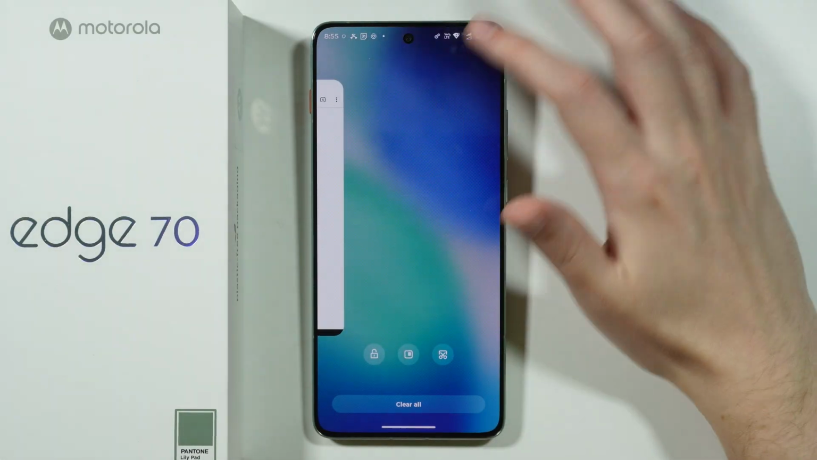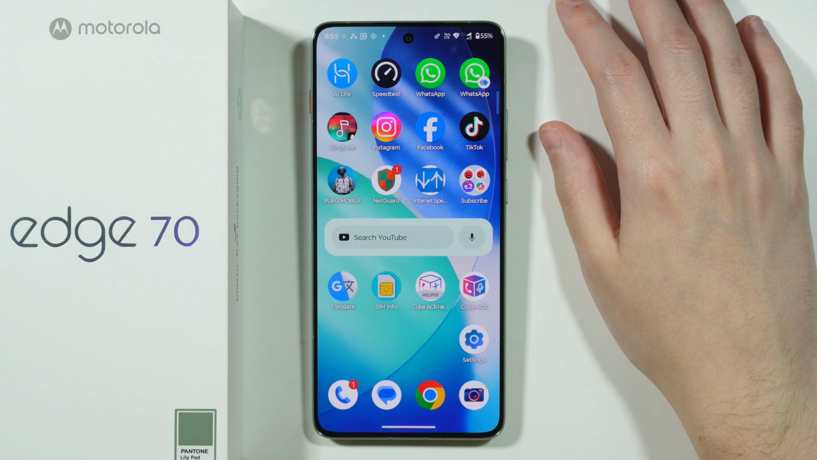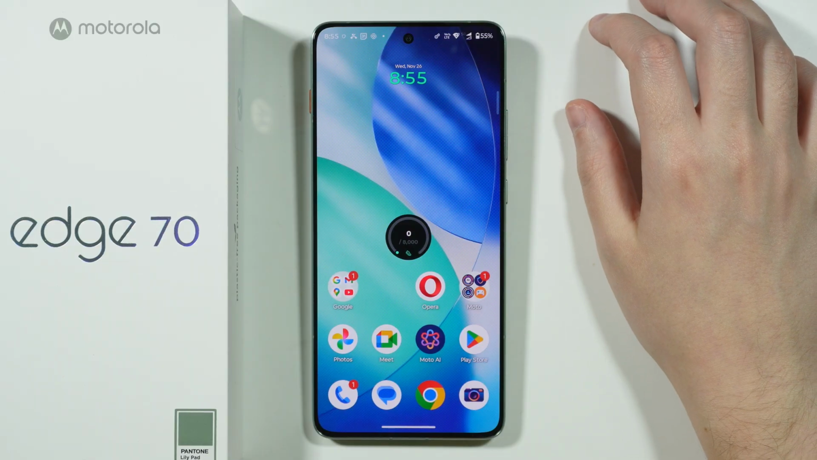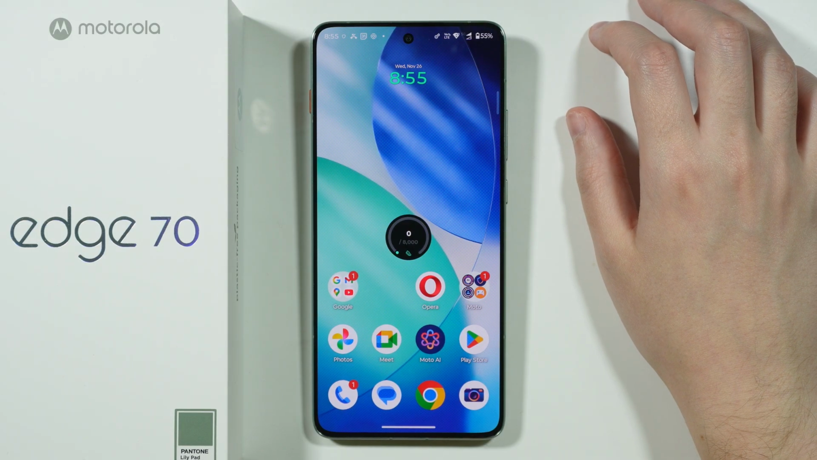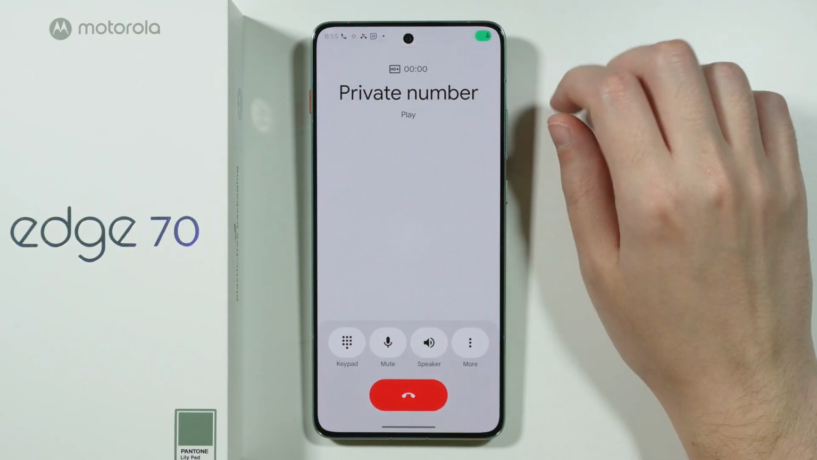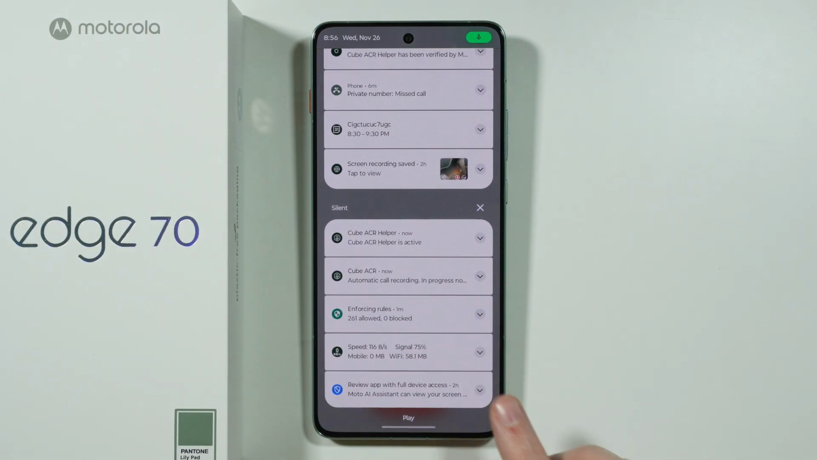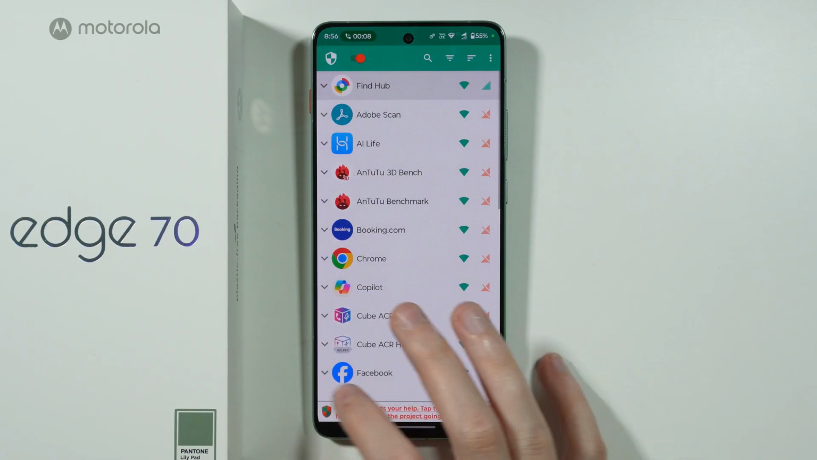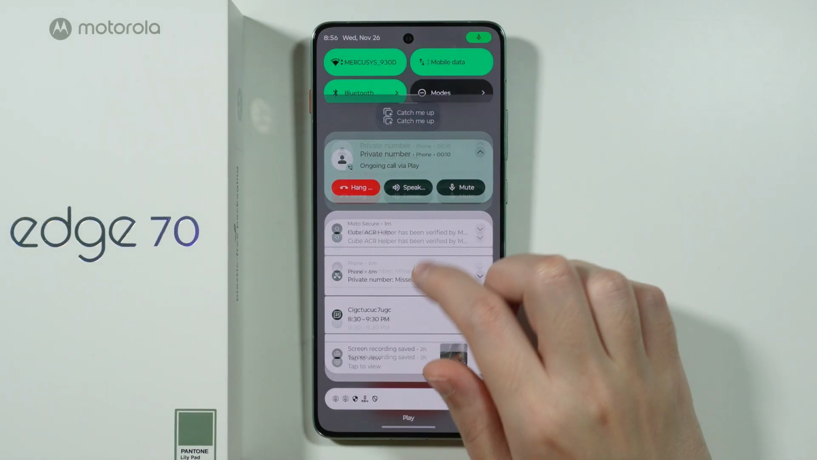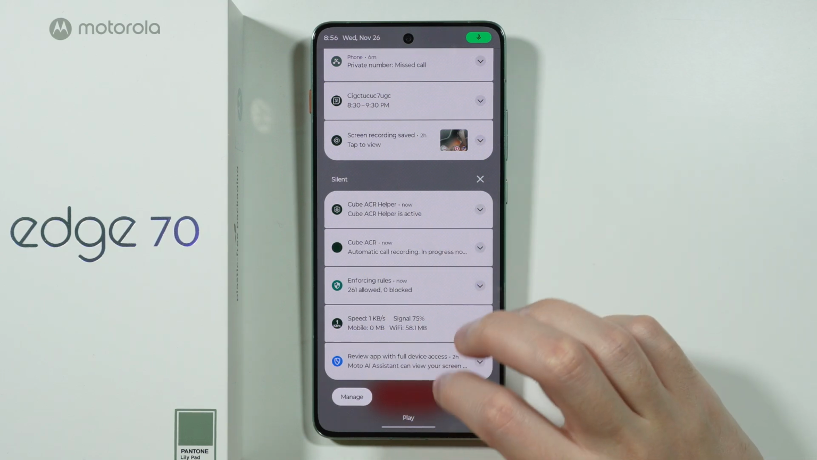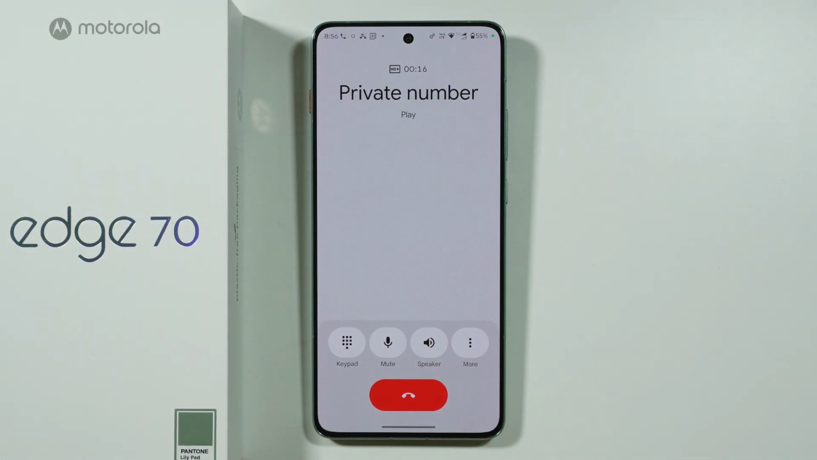But in order to start recording, the app actually starts recording automatically. So if someone calls you and you answer the call, then after a couple of seconds you should be able to have a notification from the app that will simply tell you that the automatic call recording is in progress. So as you can see over here, the recording is on, the helper is also active, and we record our call.